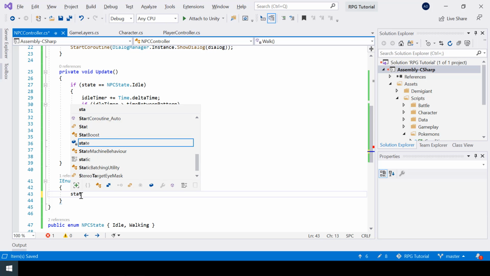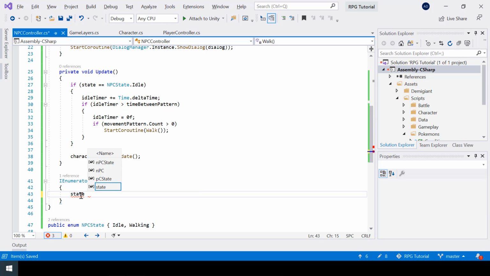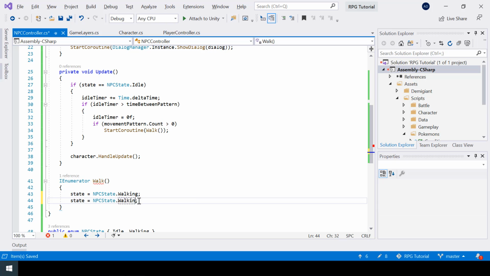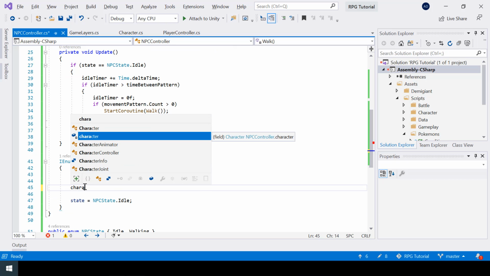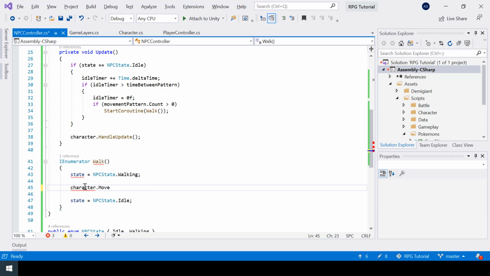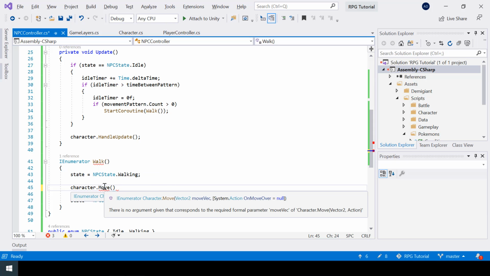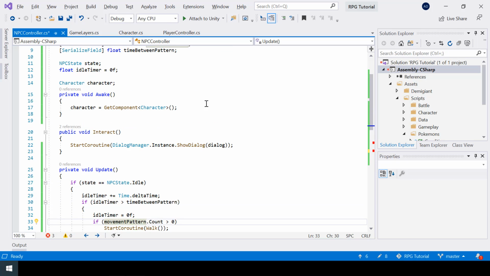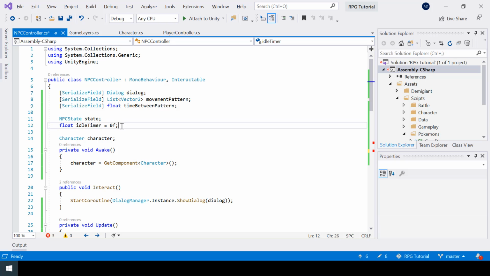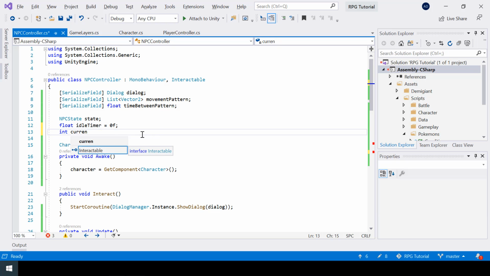So at the start of this coroutine, I'll set the state to NPCState.Walking, and at the end I'll set it to NPCState.Idle. Okay, so in here we can call the character.MoveCoroutine, and for the move vector we can pass the current movement pattern, right? So I'll create an integer variable to store the current movement pattern.